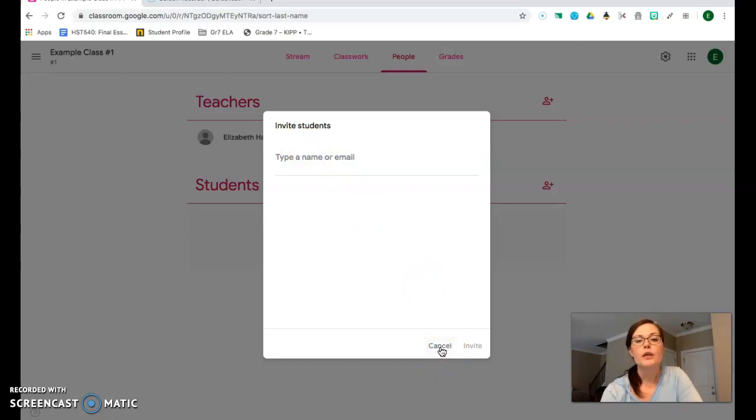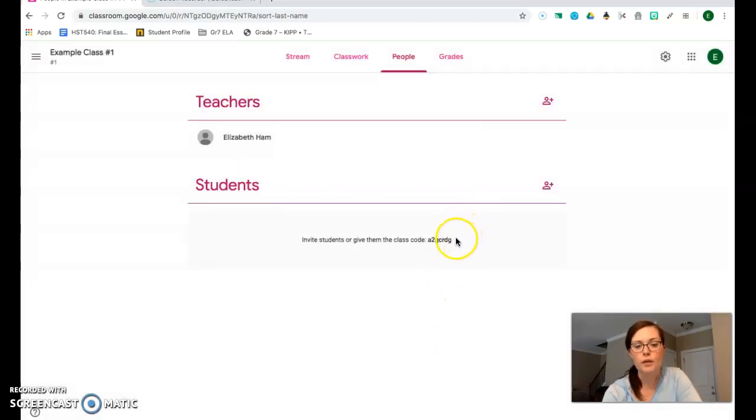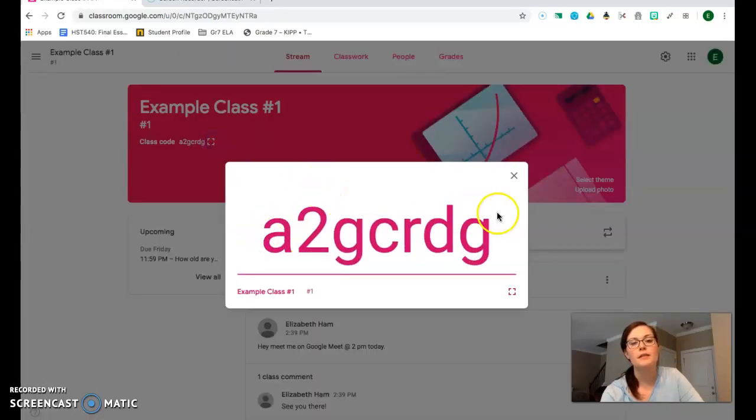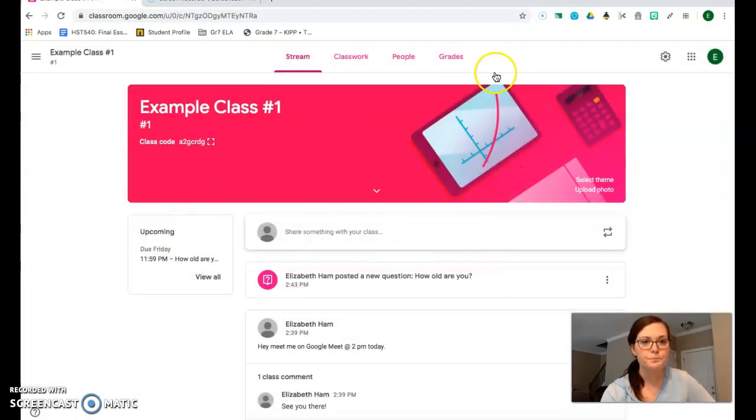Or you could go in and give them the code. So the class code is accessible here. So this is your class code. They would simply need to go to classroom.google.com, and then they would join a class as opposed to creating a class, and they could join using this code. This code is also available for you at the top on your stream, and you can actually extend it so that everybody can see it. So whether that be through a Zoom meet or whether this is being used back in your classroom once we're back in the building, you guys do have access to that.